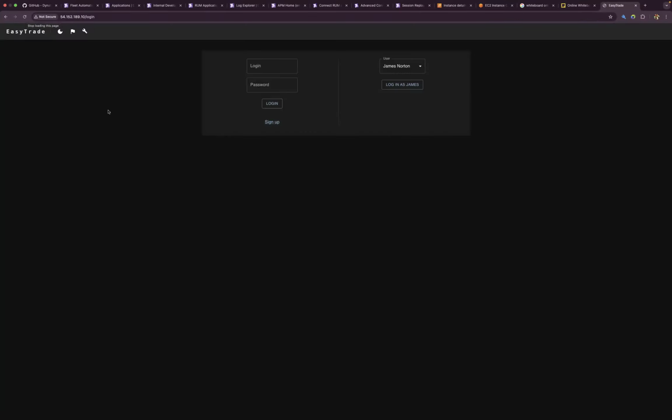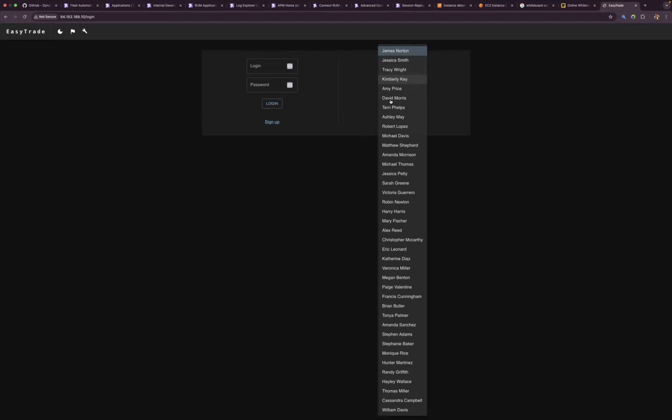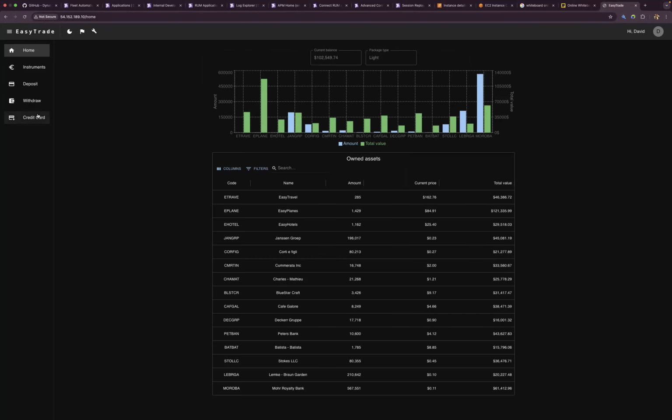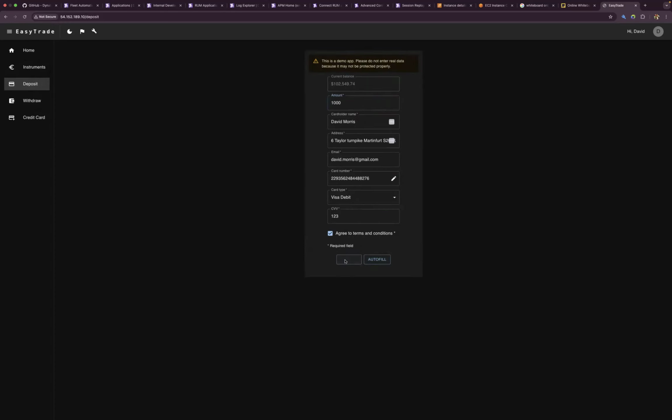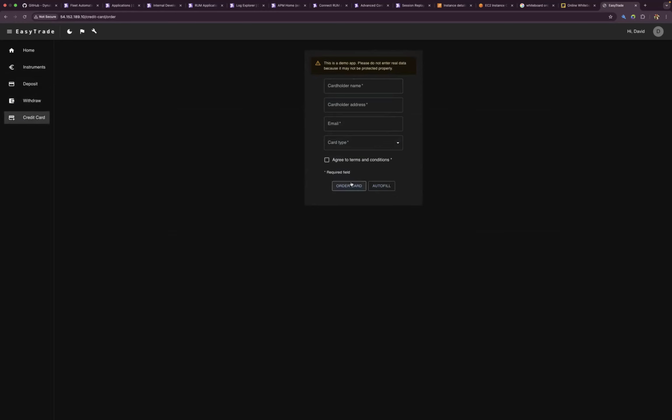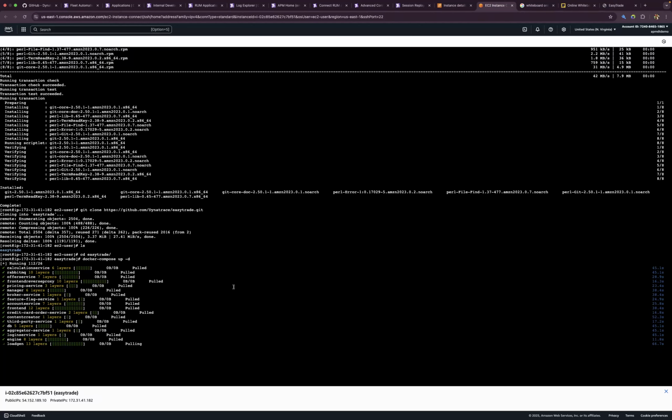Hit this URL. Now see, my EasyTrade is running. It's still not fully coming up, but the URL is loading, which means all the services are not yet loaded. I'm able to log in, I'm able to deposit and order. My applications are running. If you go to your server and check, all the services are getting pulled.